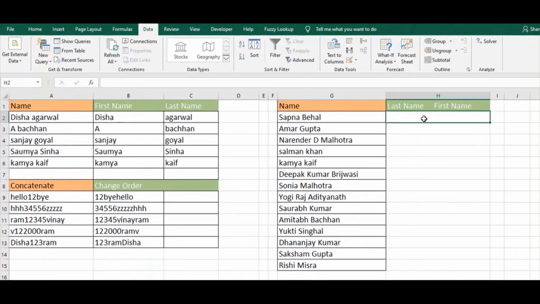Next, third example. In this, I want the last name to come first and then the first name to come at the last. So I will write Behel and then Sapna, and go to any cell and press Ctrl E.